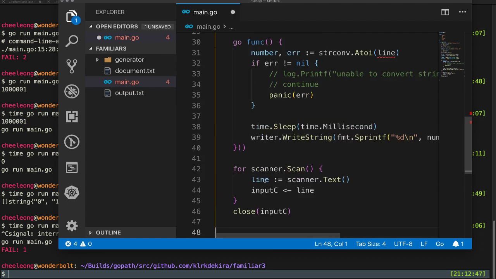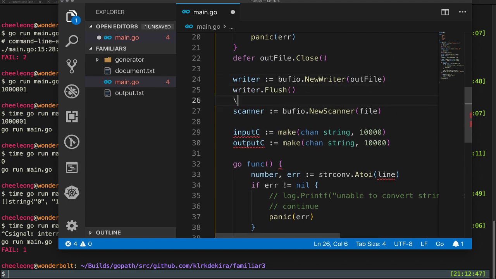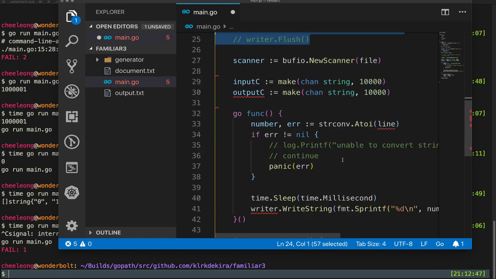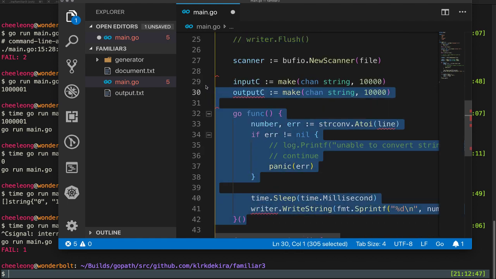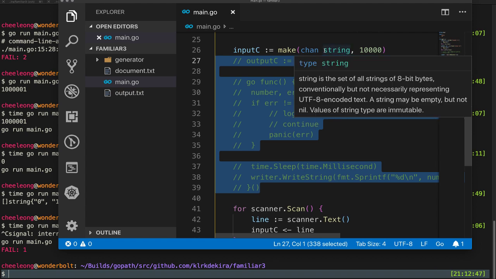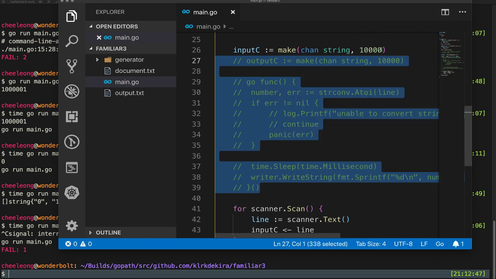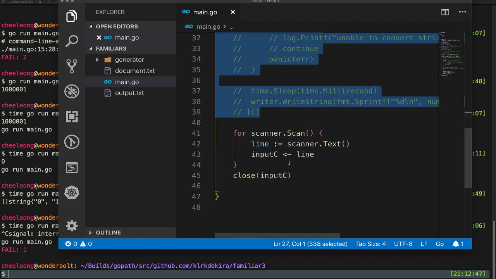So ignore this. What will not be involved here is this part right here, to avoid confusion. So we are creating a channel with this type. It's basically a string channel that is buffered by 10,000, so you can add in 10,000 of them before it starts to block.